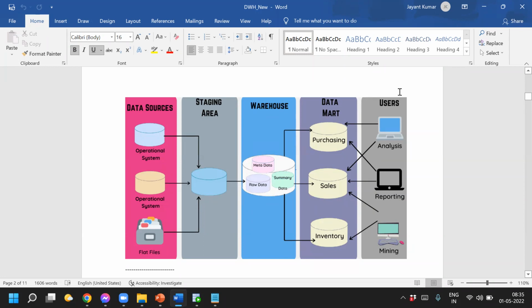At the end of the day, what is important for any company is to monitor the progress of the company, to monitor the profit of the company. What is the meaning of profit of the company?